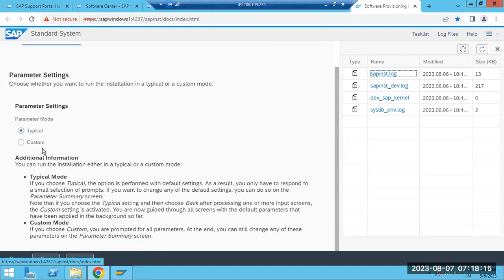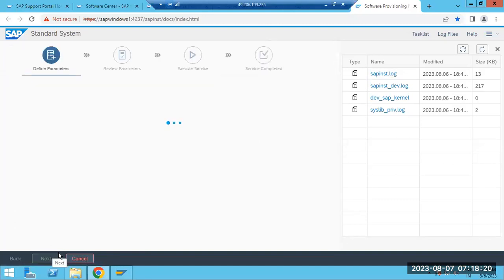Here you can choose the default option, Typical. You can click on the next button. What if I select the Custom option? You will get multiple prompts. So here it is progressing now.